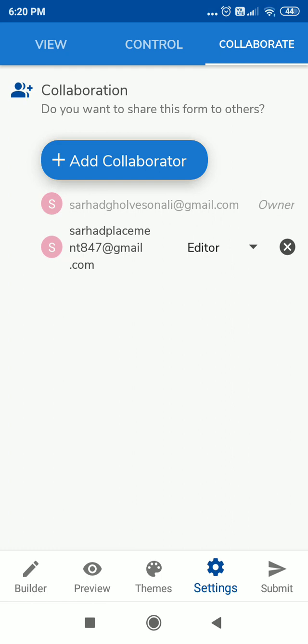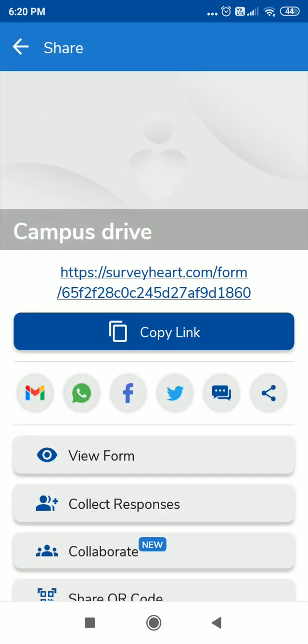After that, just click on submit, and here you can copy this link and you can share this link with the others. Means if you want to share it on a social media, then you can copy and paste, or you can directly share to social media like mail, WhatsApp, Facebook and all.